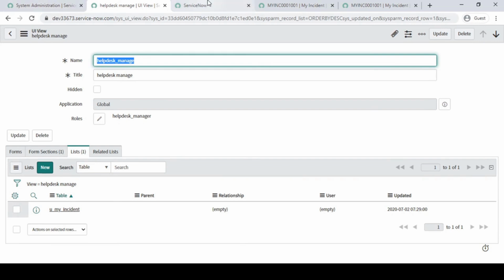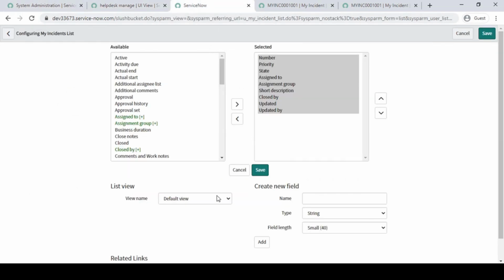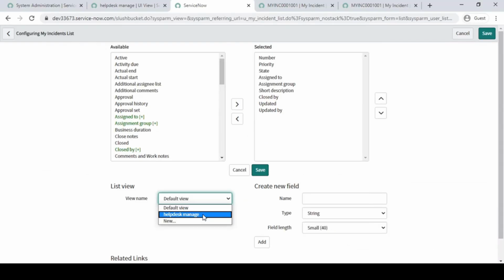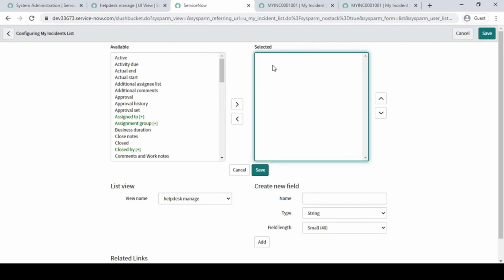Now let's check whether this view is visible for us to select. I have just refreshed the form, and now I'm checking. As you can see here, help desk manager is now visible for me in the drop down selection. So now I'm selecting. The moment I select, it says it's all gone, right? We have to design our list view again.